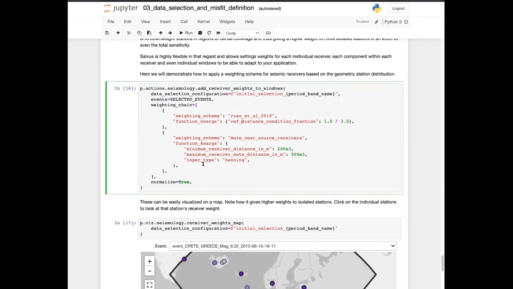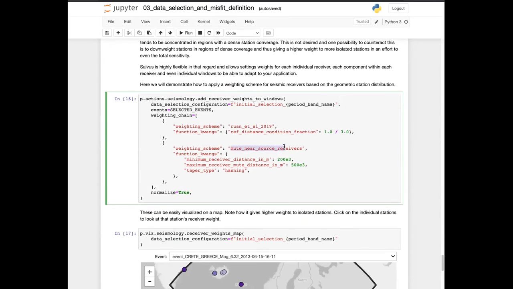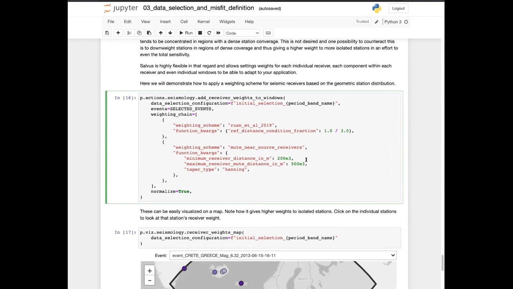And then there's also a second one, which here doesn't do a lot, but basically this just will mute any receivers close to the sources. So if you have something that's really close to the source, you probably don't want to make any measurements there, first because the near field might have numerical issues, but also because then you might run into issues with the point source nature of what we're dealing with here. Yeah, you can also define your own function here and just do it all together.